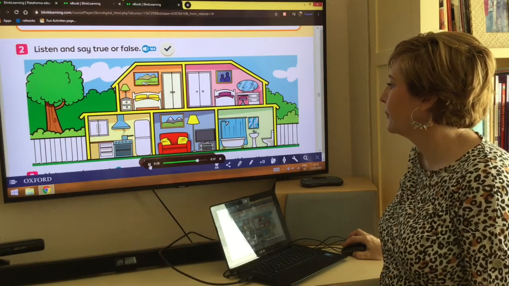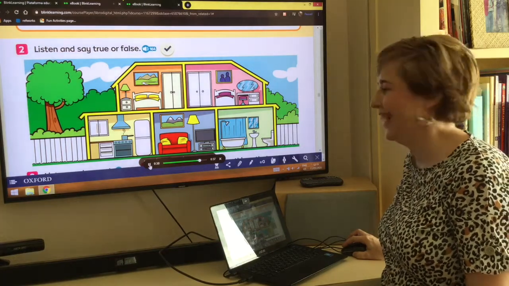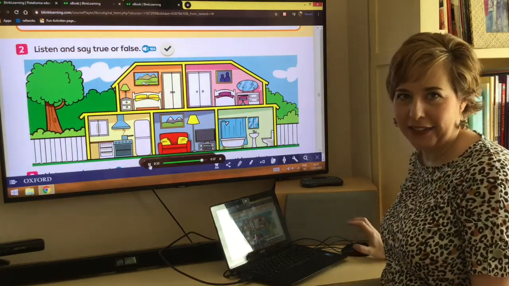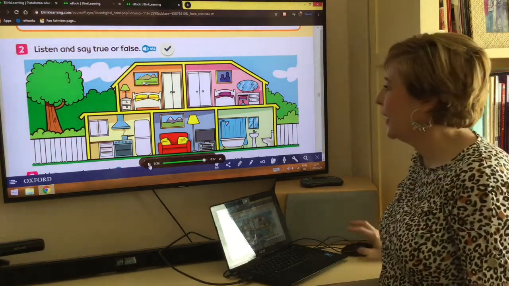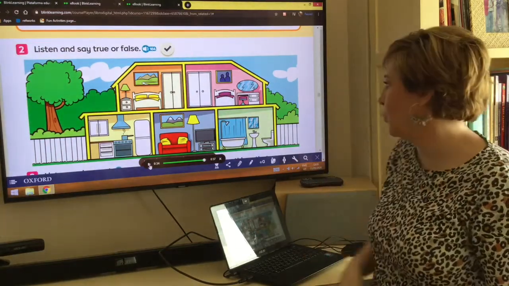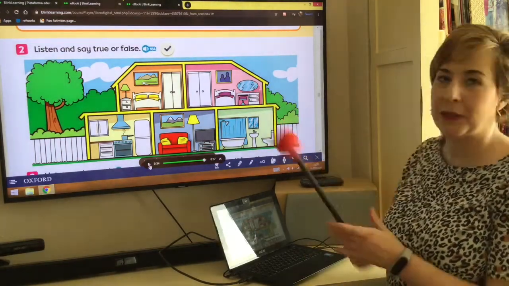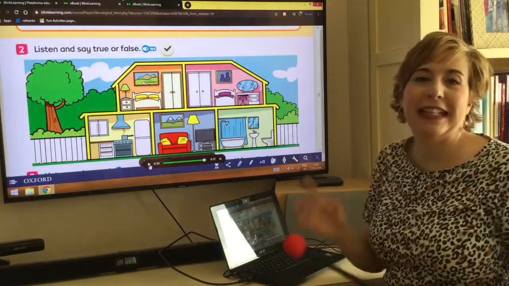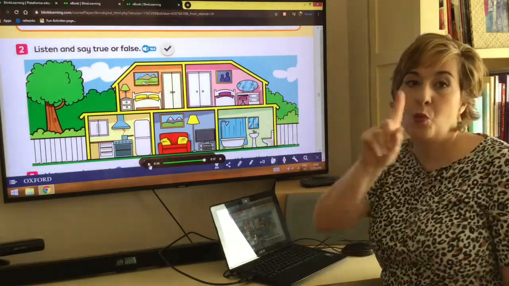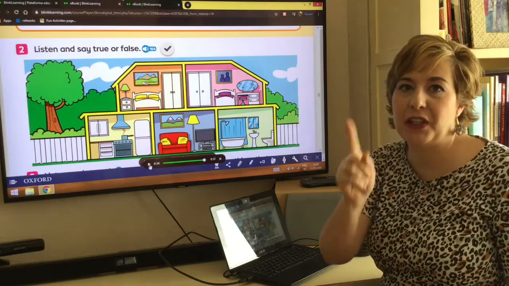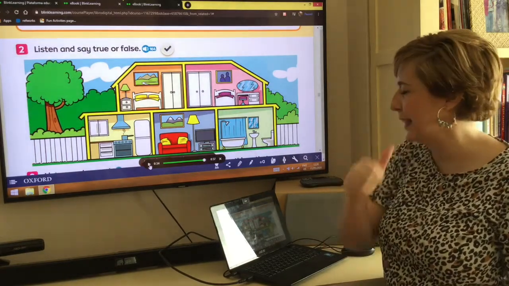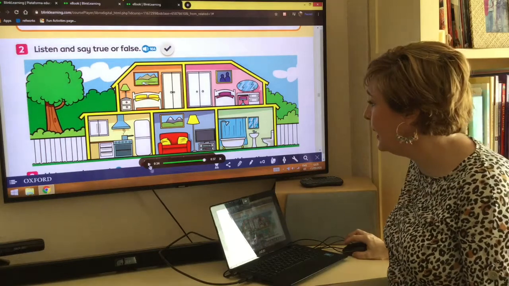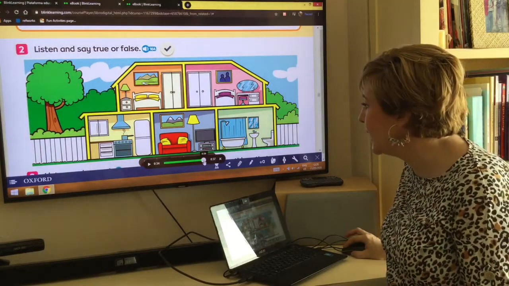There are 3 bathrooms. What a liar. Where can you see 3 bathrooms? Is it true or false? False. Okay, listen and repeat. There's 1 bathroom. Well done. And the last one is there's a garden.